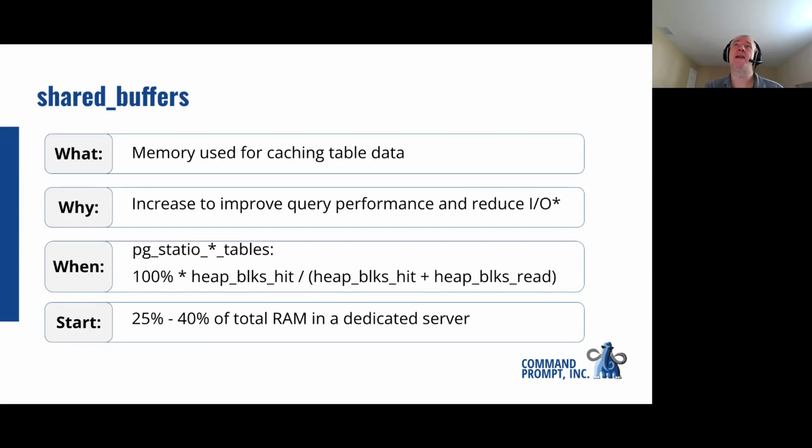Sorry, that's not exactly accurate. Postgres doesn't know whether it was able to get the data from the file cache or from the disk. That is all done transparently at the OS level. So the heap blocks read is really, it had to get it from the OS.